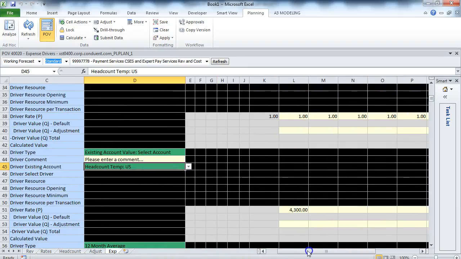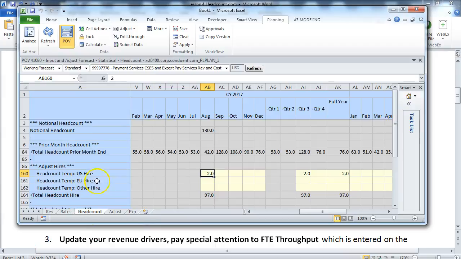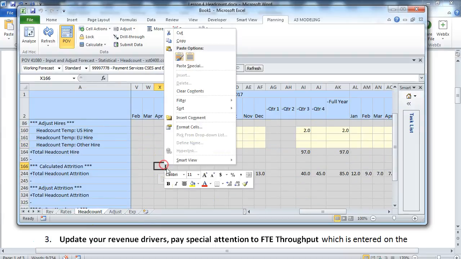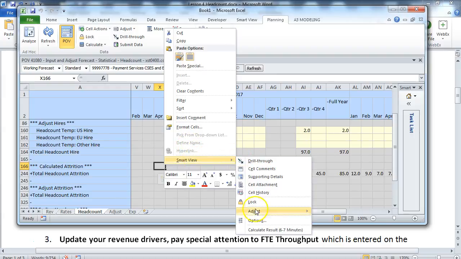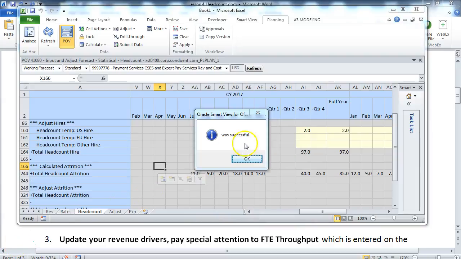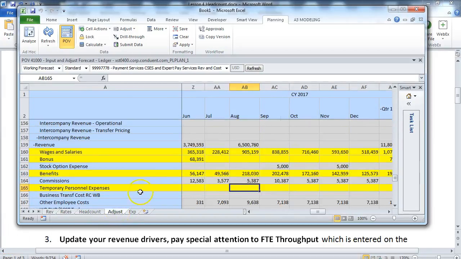Now we have the ability to set the rate for our temps at anything we want. In this case, we have $4,300. Jumping back to the adjustment web form, we see that our temporary personnel expense is blank. So let's submit a calculation, and we should get our temp account updated with the correct amount. Okay, our calculation is complete, so we'll jump over to our adjustment window and see what the results look like.